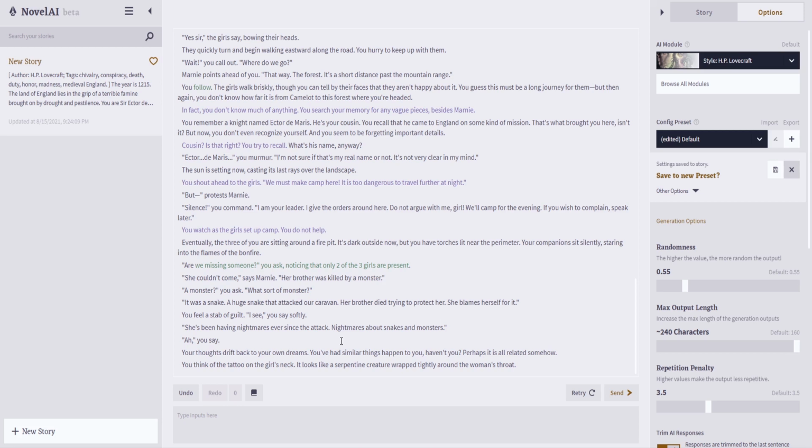Your thoughts drift back to your own dreams. You've had similar things happen to you, haven't you? Snake! It all comes together! Perhaps it is all related somehow. You think of the tattoo on the girl's neck. It looks like a serpentine creature wrapped tightly around the woman's throat. You cannot remember your own history, but perhaps your memory of ancient symbols fares better. You search your memory for that snake tattoo.